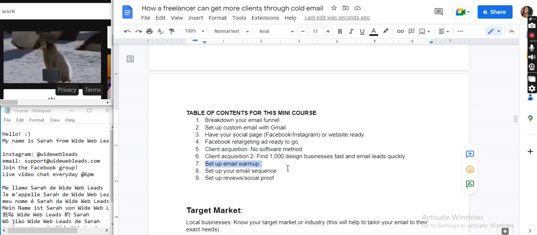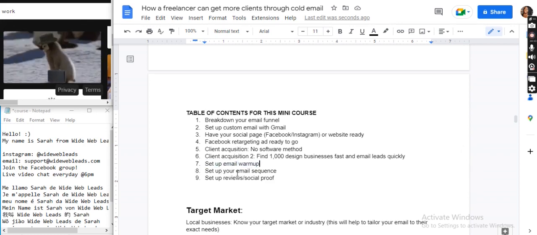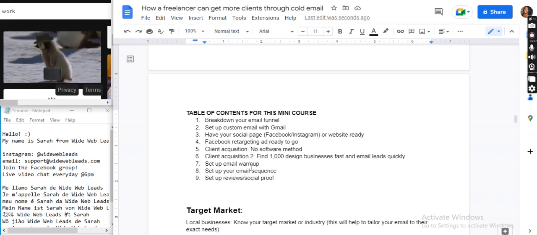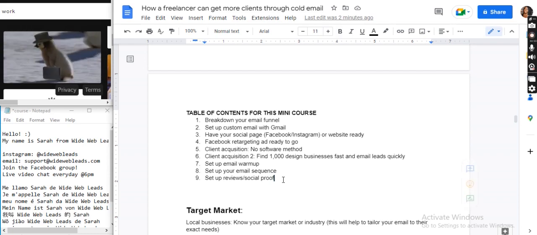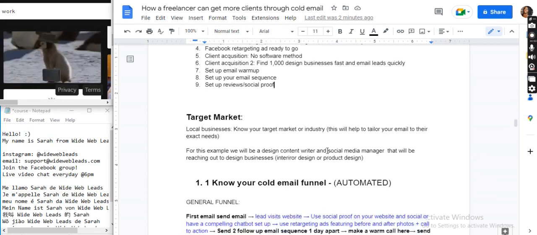So I'll show you how to set up your email warm-up. So this is necessary to warm up your email address so that you don't end up in spam. And this isn't totally necessary, but it definitely helps. And I'll also then help you to set up your email sequence. All right. And then we'll set up our reviews and our social proof. So this is going to help to reinforce to the potential customer or client that our past customers love what we do, our current clients love what we do, and we'd love to have you. Your successful review will be here too, you know?